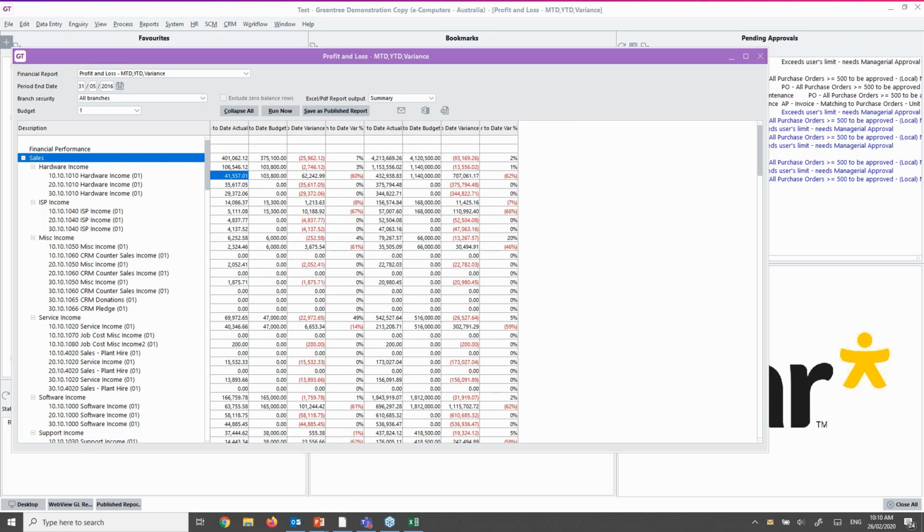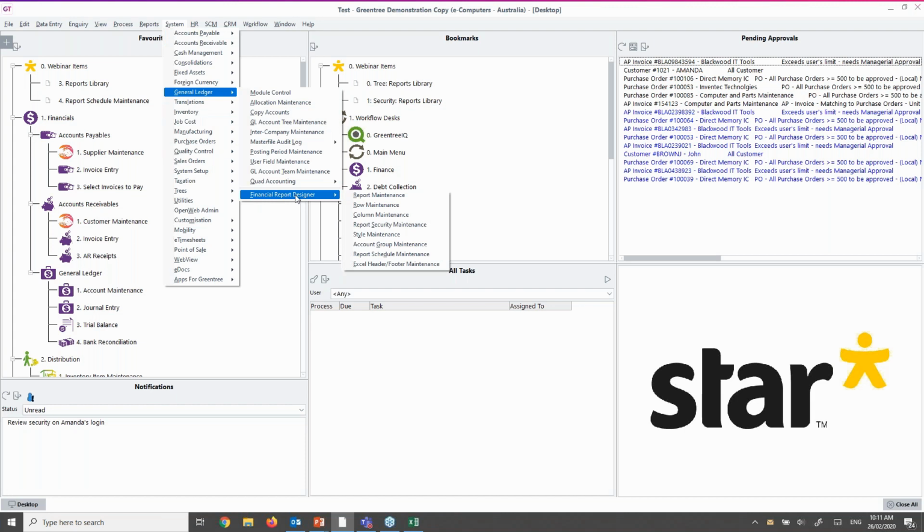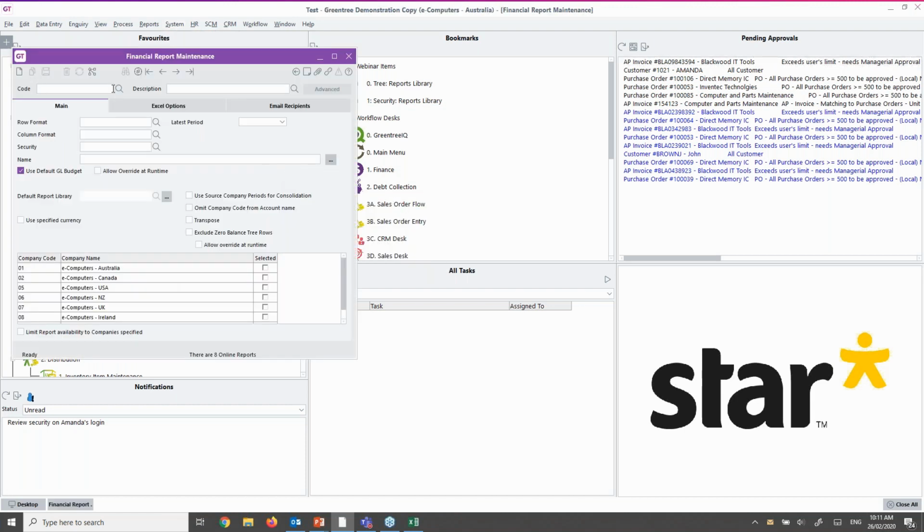So we'll just dive on in to some of the other areas. So that's setting up, or I should say running the financial report. But the actual setup side of it is something that's a relatively simple process to be trained on and something that we're finding more and more common. So let's go and have a look at the report I just ran, which was the month-to-date, year-to-date variance report, and take a look at how that's set up.